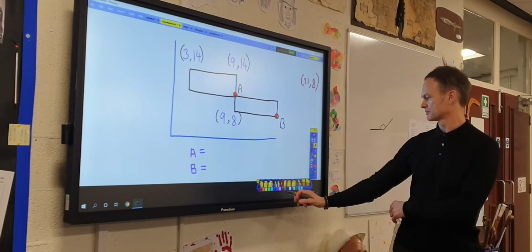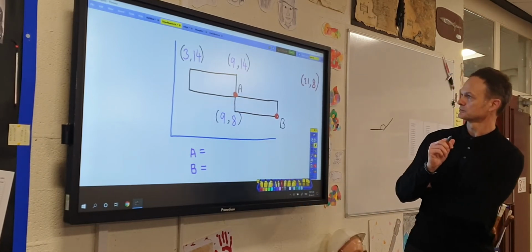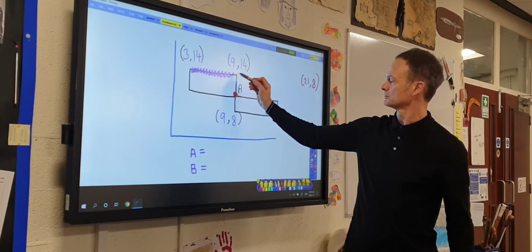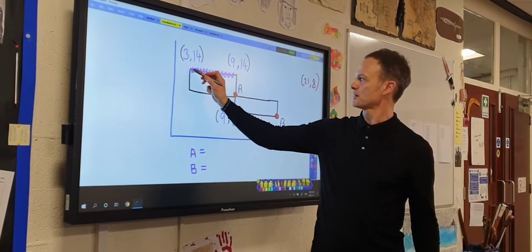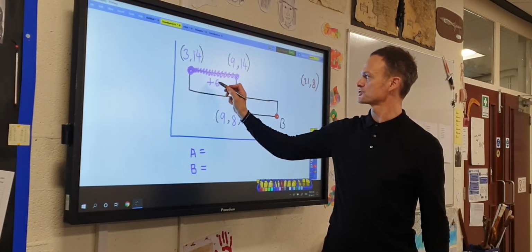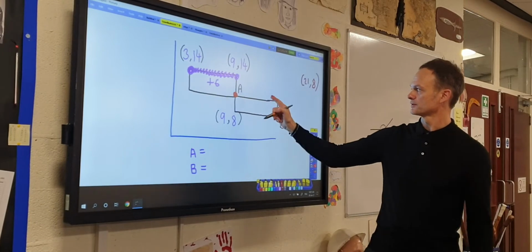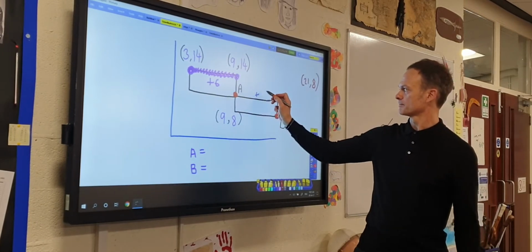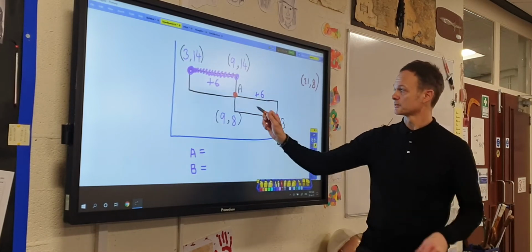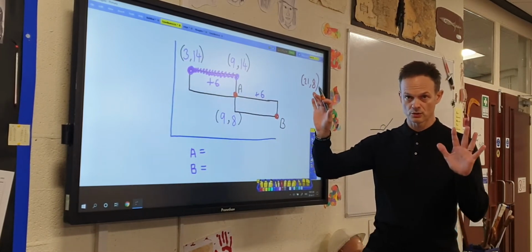I would do, so you know the rectangle 3 to 9? This bit? Yeah. The cross bit is 6. Because that point there is 3, that point there is 9, so it's a plus 6 all the way across. So that must be 6 too, so 9 and 6 is 15. So it's 15, 8. Because they've got to be the same rectangle, otherwise there's no way we can do it.